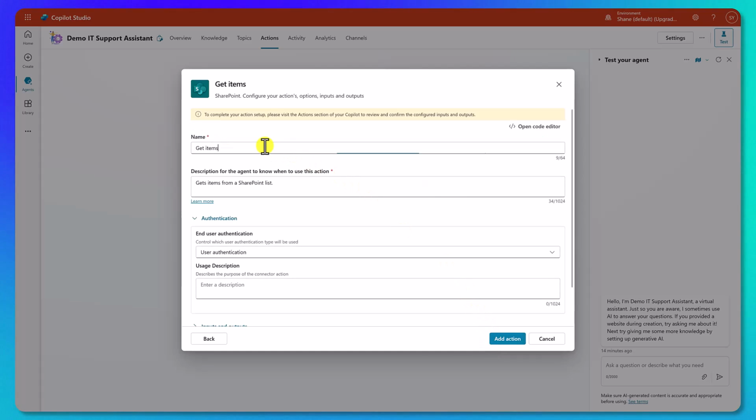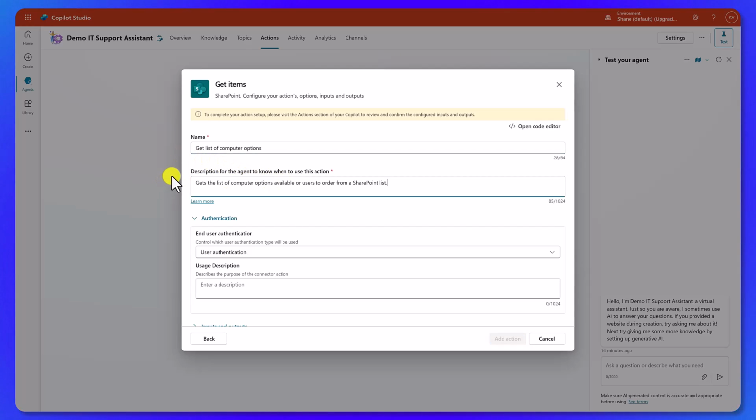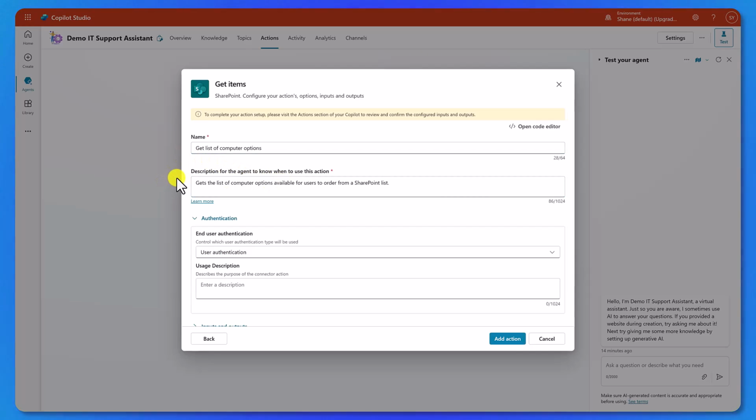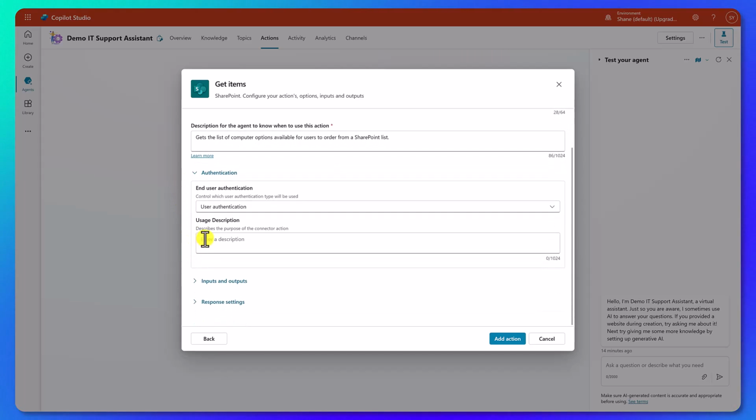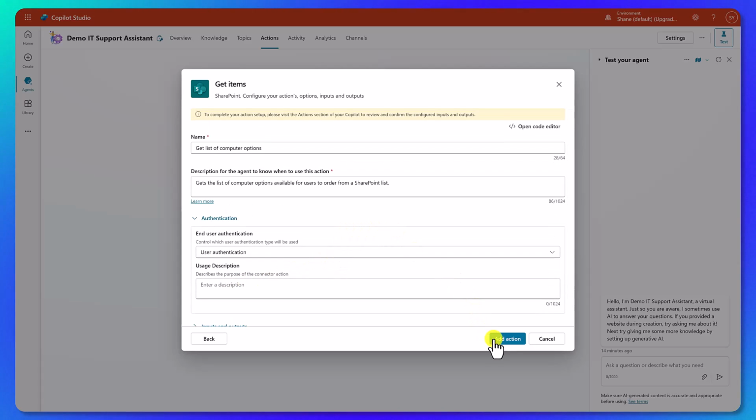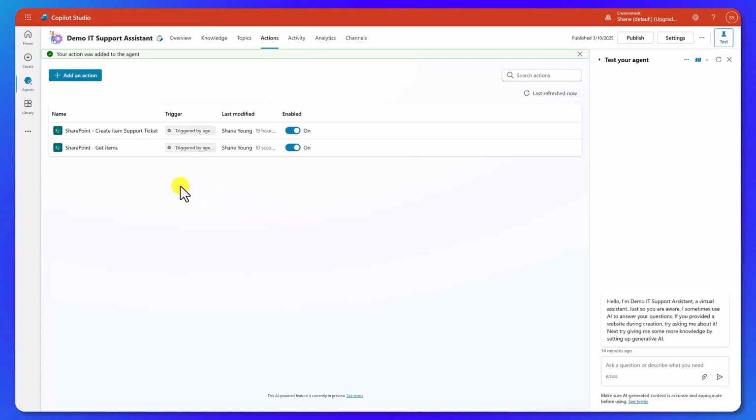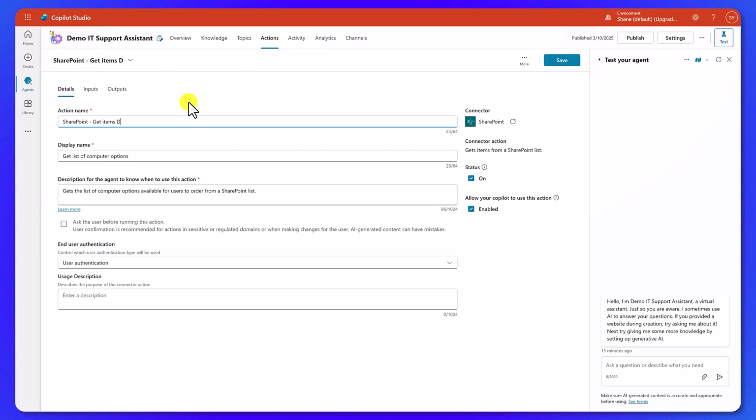Now for the name, we're going to do something like get list of computer options. And for description down here, we'll do get the list of computer options available for users to order from a SharePoint list. In user authentication, we want to use our user authentication. And so this looks good, so we're going to add our action. Now that's added, we want to go back in. So we're going to click on the get items, and I'm just going to add devices up here at the top, make it easier for me later.